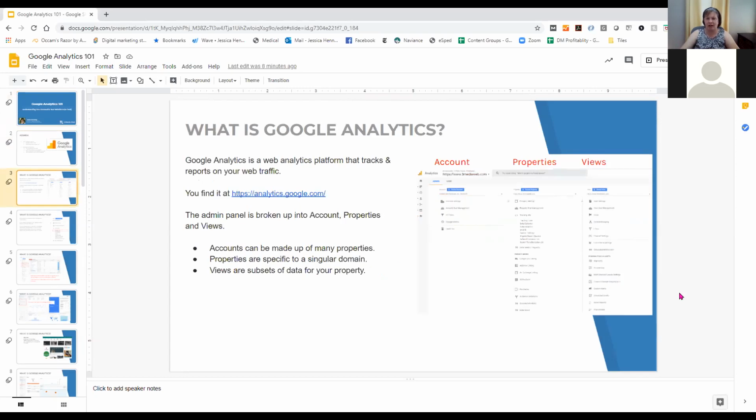So let's talk about what Google Analytics is. It is a web analytics platform that tracks and reports on your web traffic. In order for it to run, you need to have a script on your website that your web developer, or you, if you're technical, need to get on your website, and it will track everybody's use of your website and record that in the Google Analytics database.